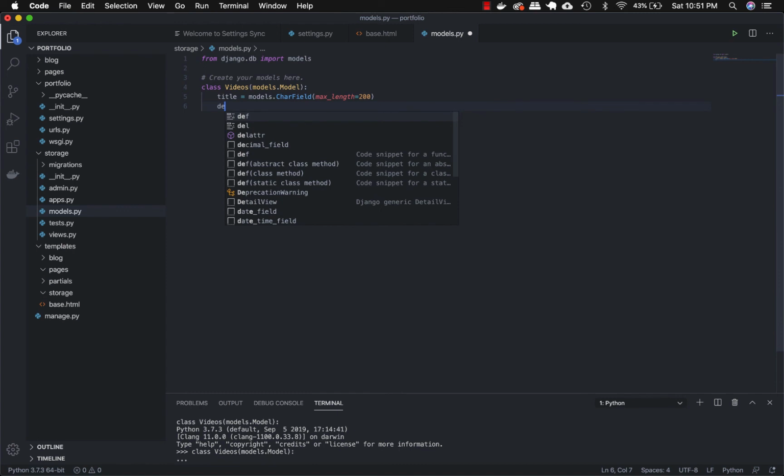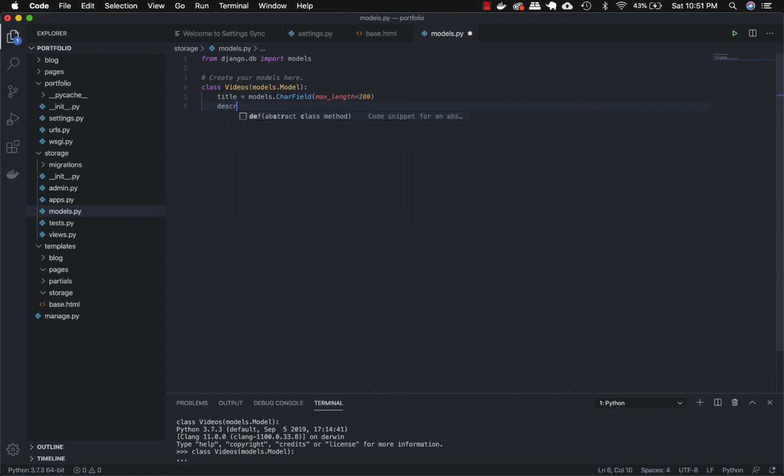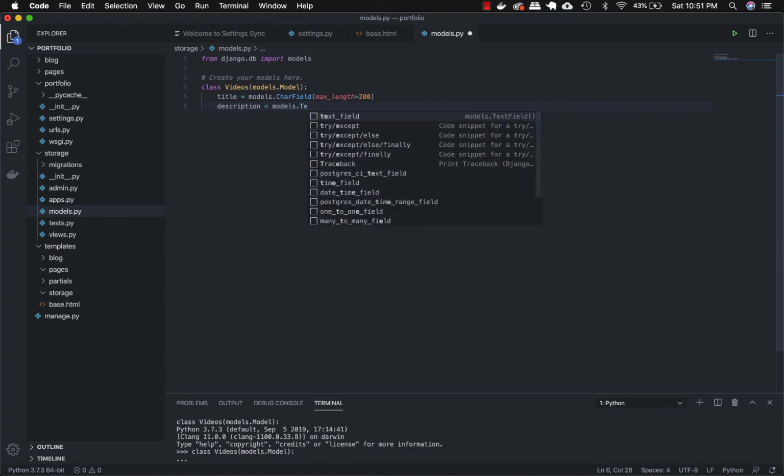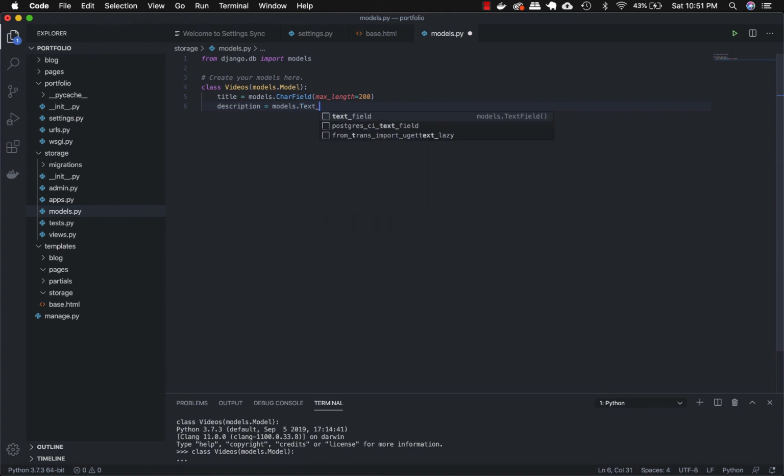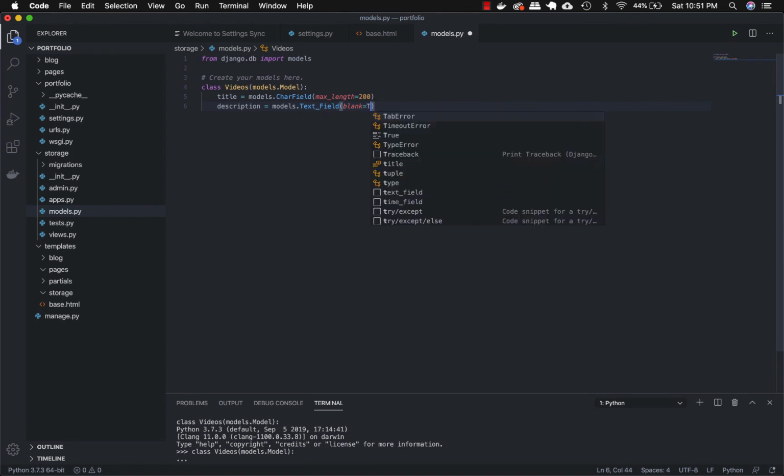Then if description needed, we'll add description. Of course it's going to be a text field, so models dot text field. And this too will have a max length of, let's not give it a max length. Let's make blank equal to true. I thought of giving a max length of 500, but let the description be as much as I want.